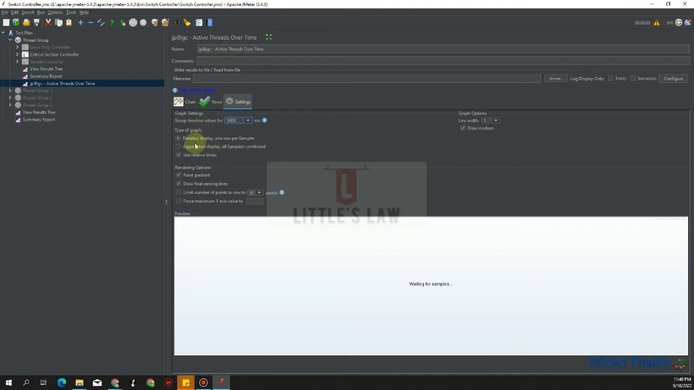And again we have two types of graphs. One is the detailed display, and the next is the aggregated display. The detailed display shows the active users for each and every user, and the aggregated display collects all the values in one single display. So for now we will select 2000 as the granularity, and let me run the test and see how it works.